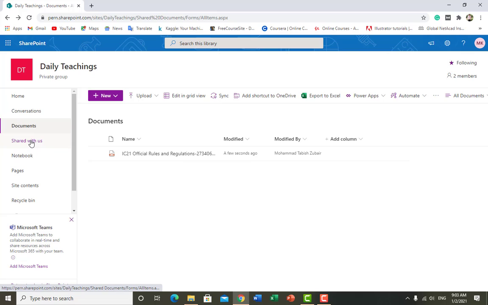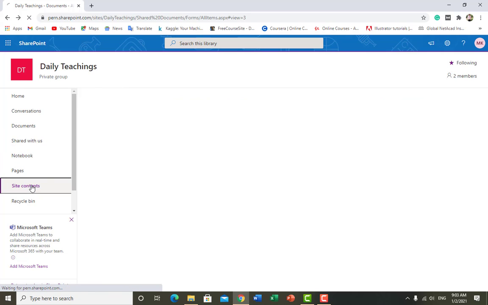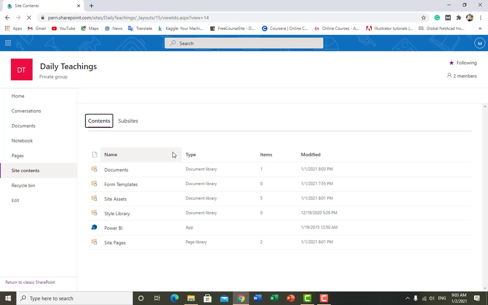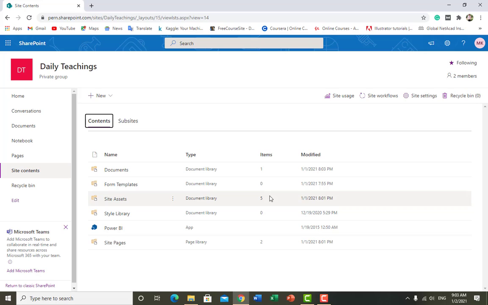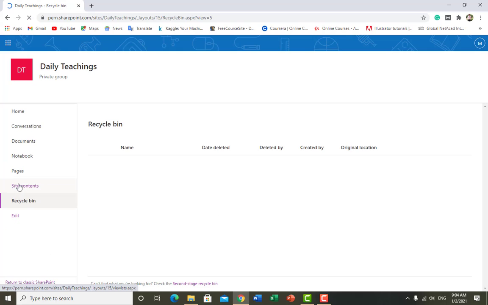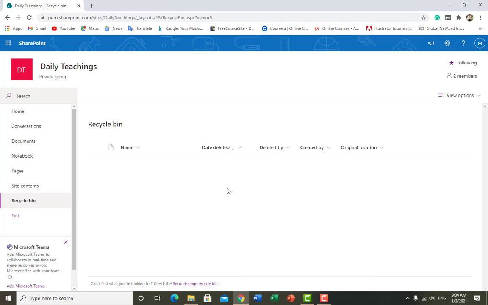And here's an option share with us, means files that has been shared with us, notebook, pages, site content. You can see the site content here, that in document there's only one document, site has only 5 sites, there's no template for our site, and there's only 2 site pages. And in recycle bin you will see the things that you have deleted. Fine. It's all about Microsoft SharePoint team view.